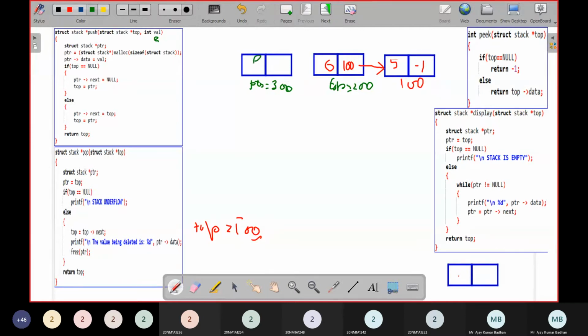What is the data value I want to store here? 9. Fine, that's done. Again, we check the condition. Is it the first node I'm creating? Top equal to null? But top contains the address 200, which means this is not the first node. So I simply skip this if condition and come to the else part. Pointer next equal to top. Where is pointer here? Here. Pointer next block equal to top. What is the address present in top? 200. So I place that 200 here, and a link is formed from here to this particular node.